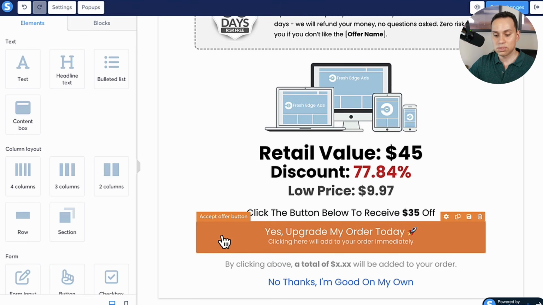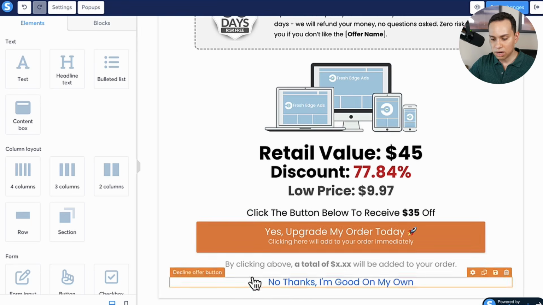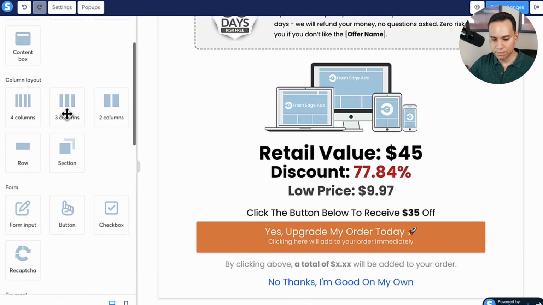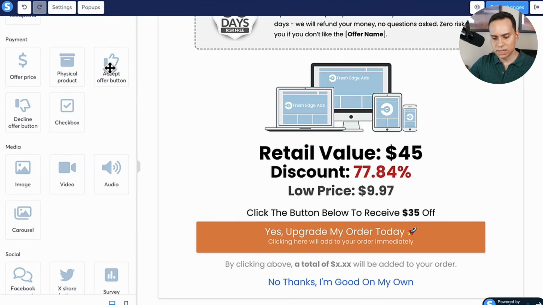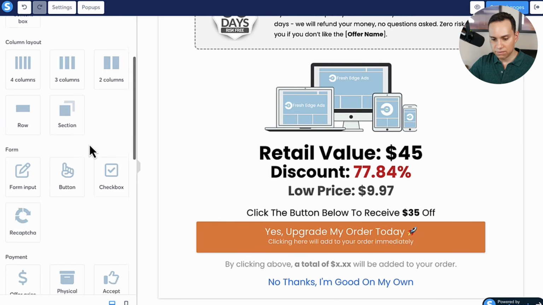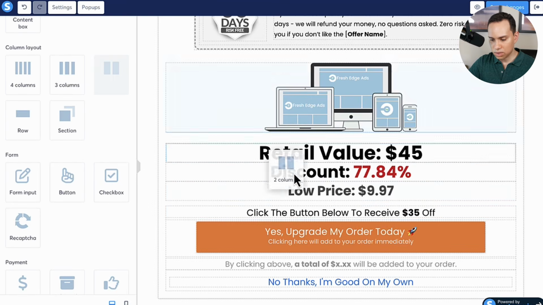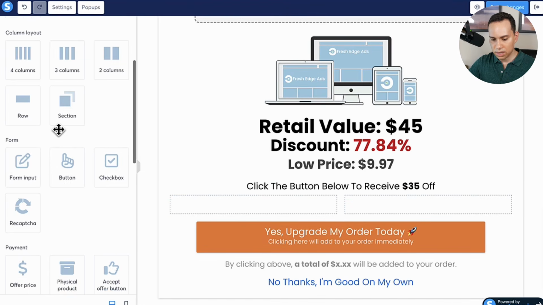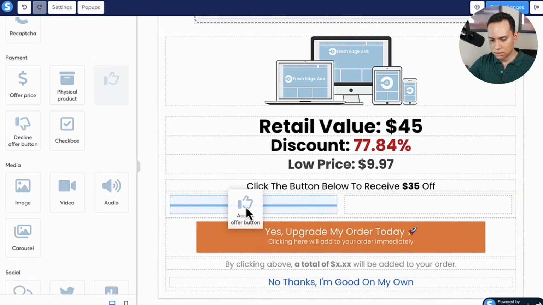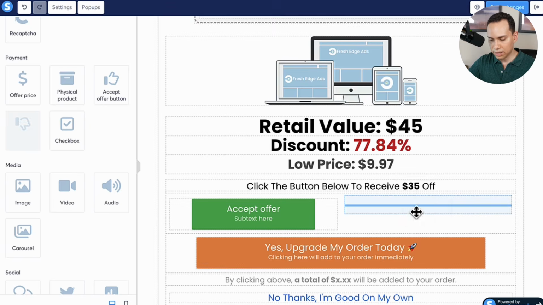Now, when it comes to how Systeme works uniquely with this page, these two are actually both buttons. So when we come over to elements here, we don't need forms or checkboxes, but what we do need is accept offer button and decline offer button. So I'll go ahead and add them so you can see what it looks like. But first I'm going to use 2 columns. So I'll go ahead and drag 2 columns right there. And then I'll drag the accept and I will drag the decline.